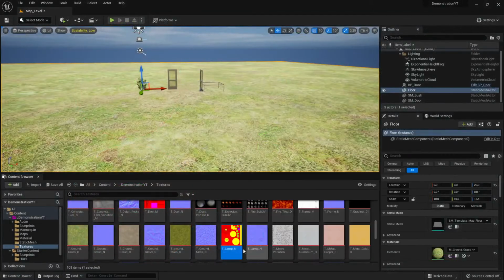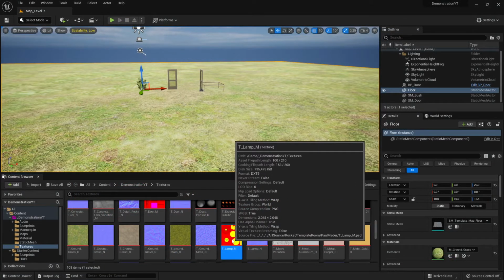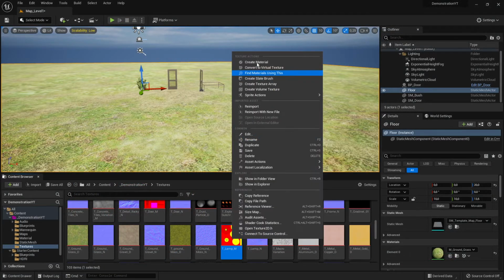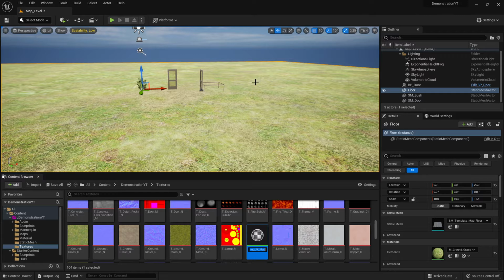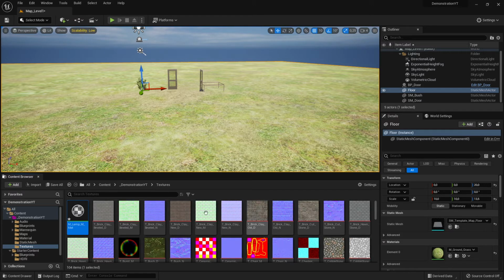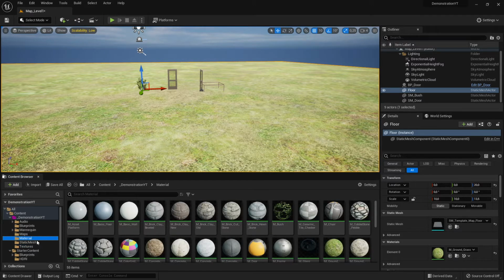But what we do is we just right click on it, and at the top the first thing you see is create material. Let's do this one. And you see, now they created from this texture just this material. Then I would change this prefix here to M for material. I'm not sure if they are using M for material. Yes, they do. Good.